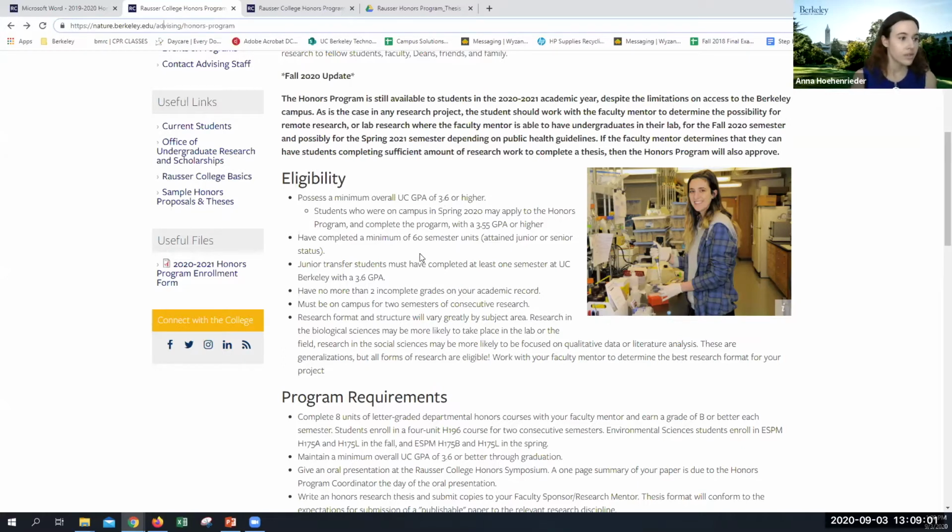You also will need to have completed a minimum of 60 semester units at Berkeley, so basically attaining junior or senior status. And then transfer students just need to complete 1 semester at Berkeley. It looks like we have a question here: could it be 2 consecutive semesters? Yes, we will get to the semesters.